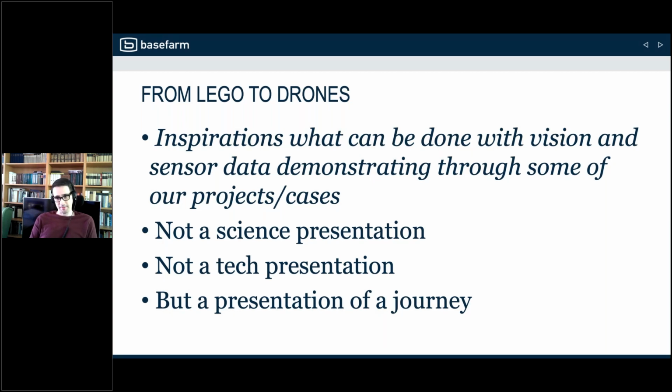Some words about this webinar. The goal of the webinar is to give you inspiration about what can be done with vision and sensor data, and we will demonstrate this through some of our projects or cases. This is not a science presentation and not a tech presentation. If we have time after the webinar, I have my colleagues here from the science team, and I'm also doing the data engineering part, so we are open for questions.